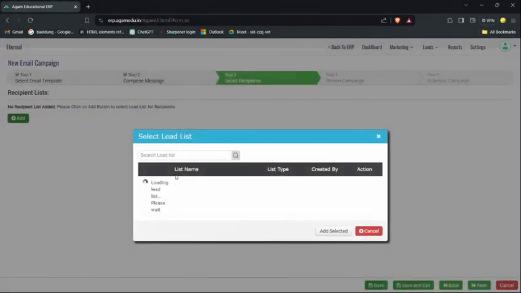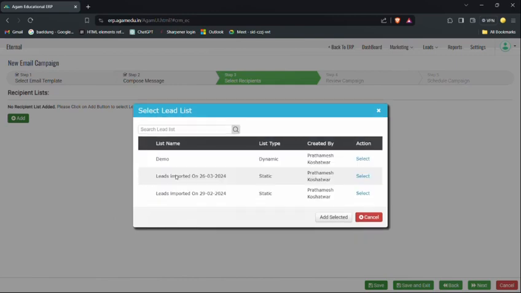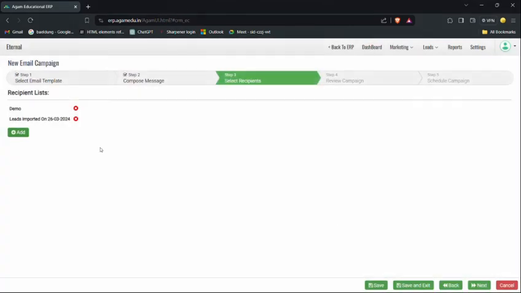Now click on Add to add recipient lists. Now select the list from here, and click on Add Selected. Now click on Next to review the campaign.